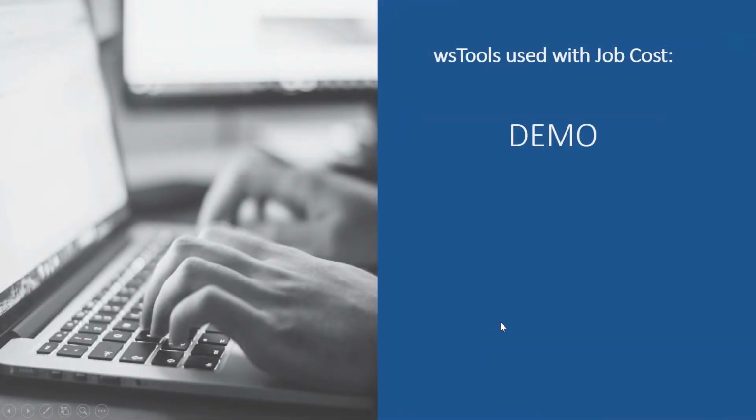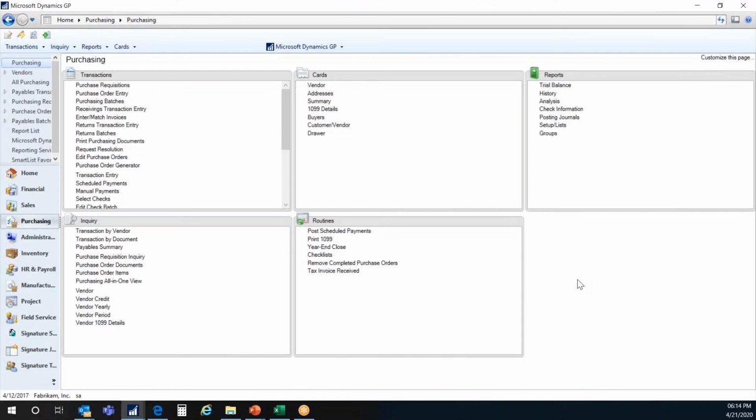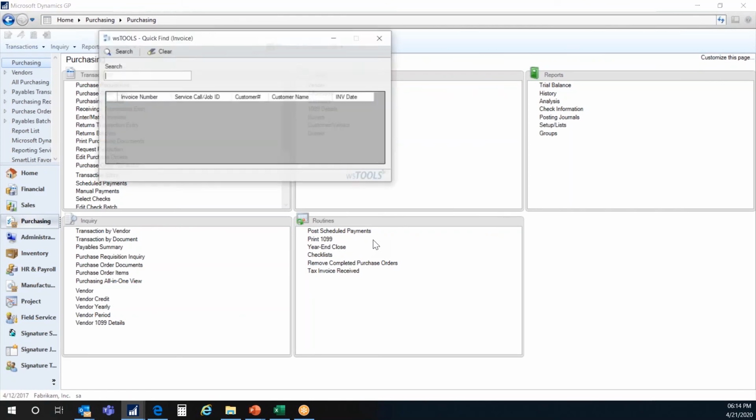So let's go ahead and get back into GP. The first one we're going to take a look at is Quick Find. Quick Find can be opened with hotkeys. In this case, Control F3 is the hotkey for finding the invoice.